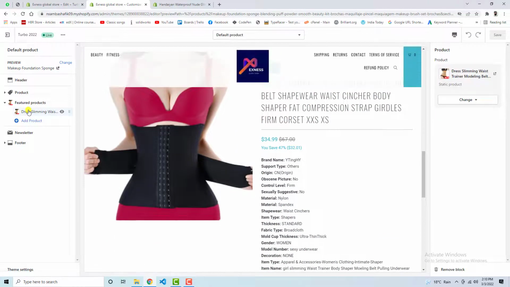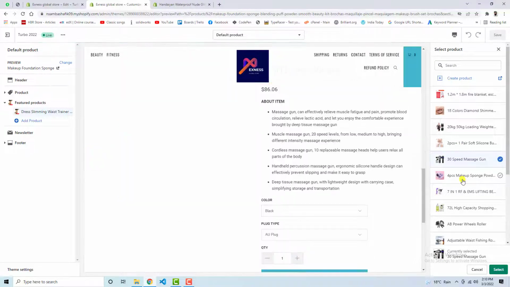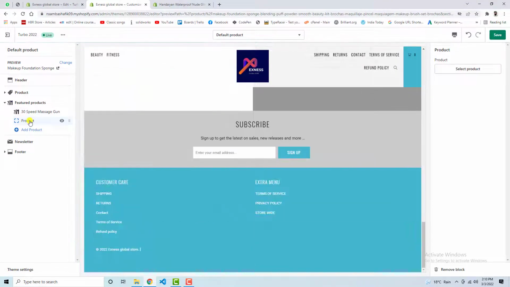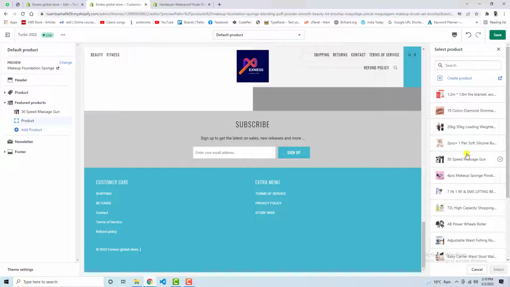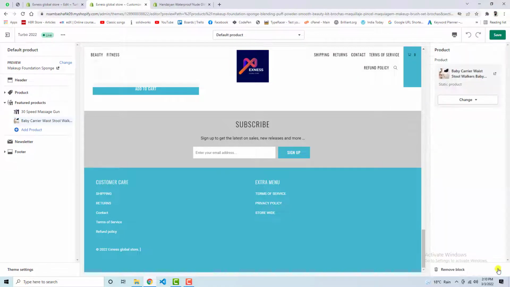So for example, I am not interested to use this. You can also change it, like change the product. You will be getting all the other products displaying here. You should select any other and then click on select. If you want, you can also add more product, like I have clicked on product, then select a new product. And for example, I am interested to display this one and select it and then click on save changes.